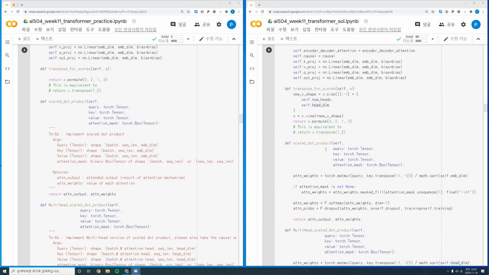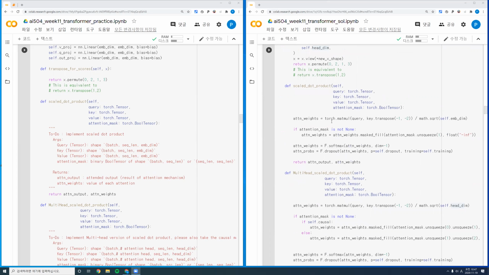Okay, I'll show you my own implementation. We can do the matrix multiplication with torch.matmul like this. And you need to transpose the last two dimensions of the key, because you need to take the inner product of the query and key. So you must transpose the last two dimensions of the key matrix, and then you divide the entire matrix by the square root of your embedding dimension.